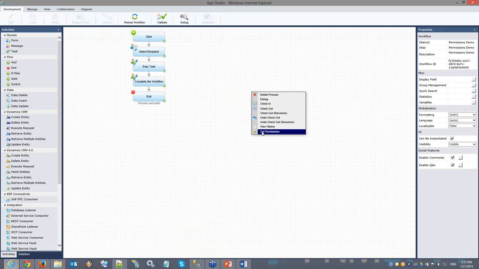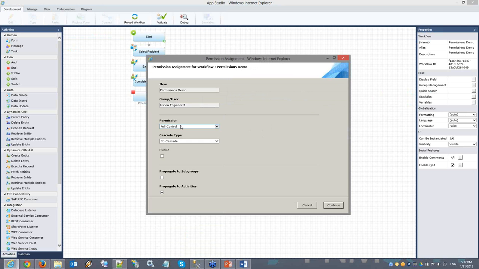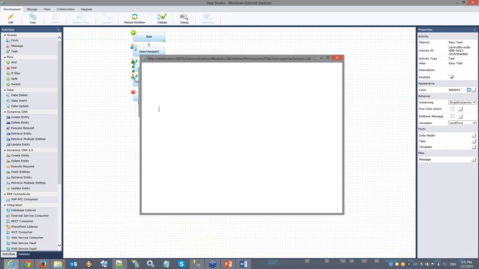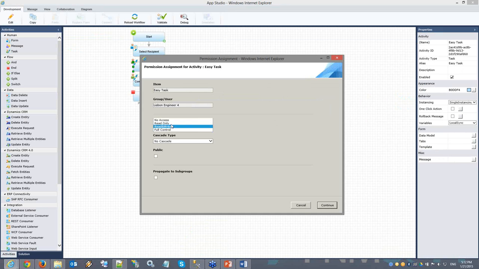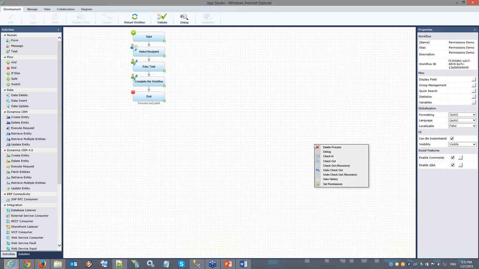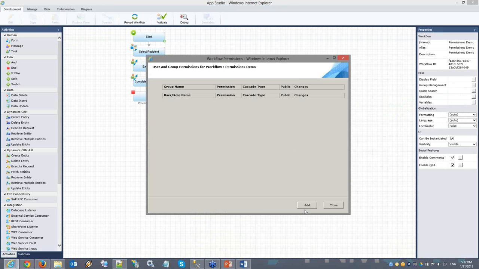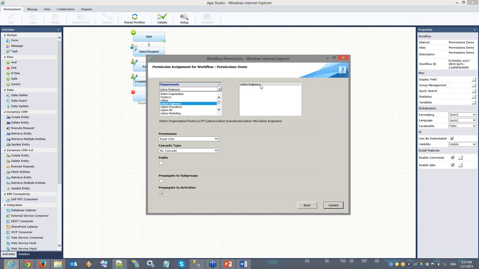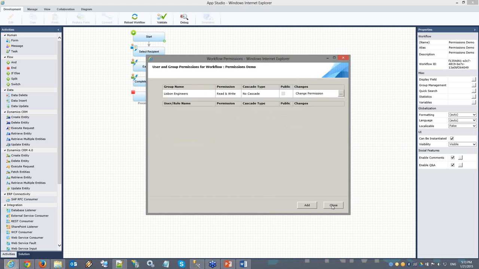group level permissions. I'm going to start by removing the permissions I previously granted for specific users, so we can start fresh. Okay, I'm going to grant permissions over the entire workflow and the activities. Switch to departments, which means basically groups. Select this group that I'm going to be granting permissions for. Using read and write, I won't propagate to subgroups. I will propagate to activities and apply the permissions.